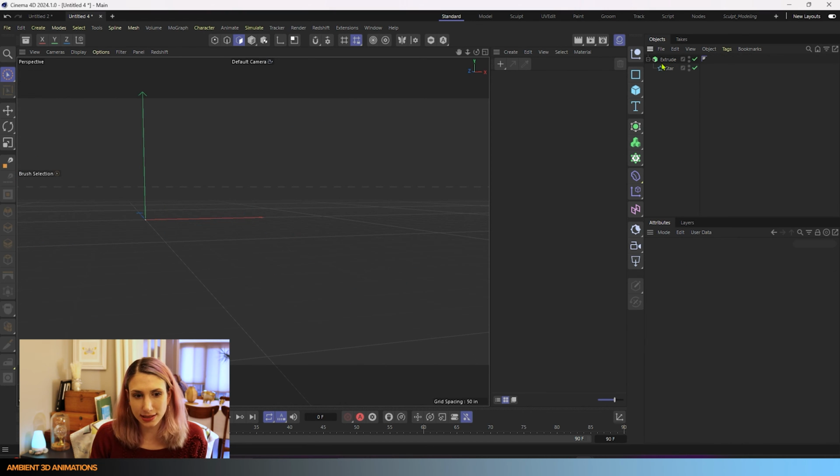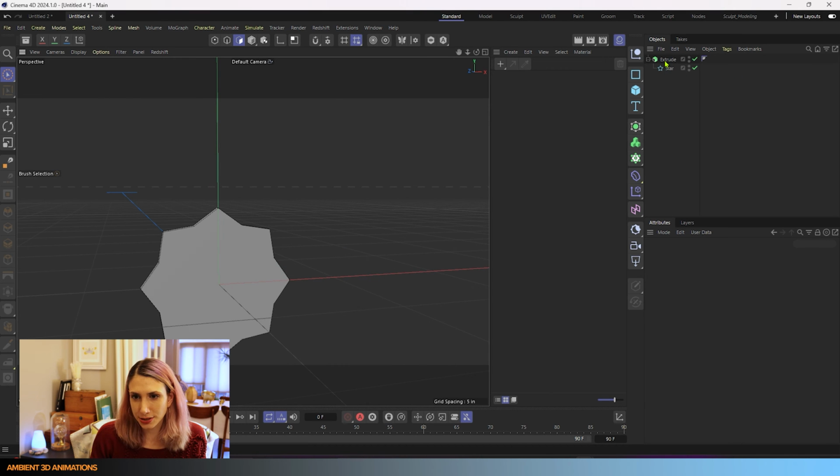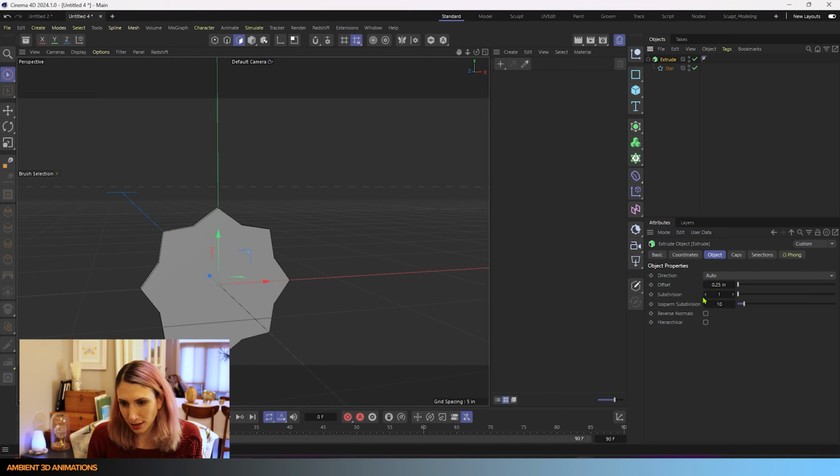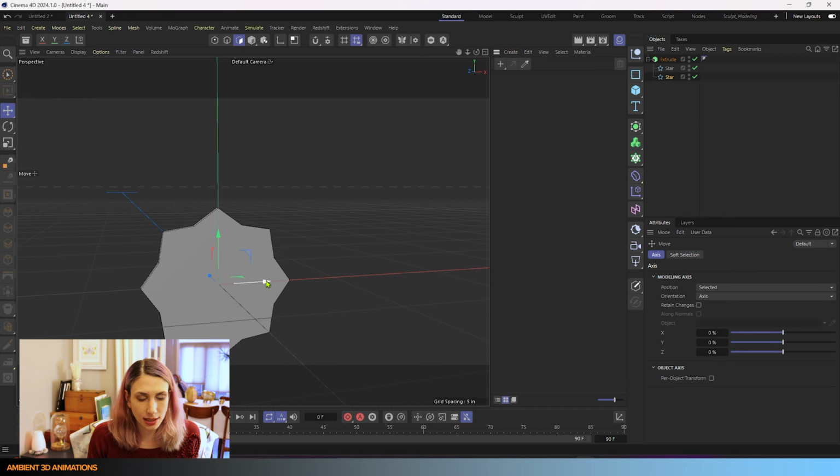I'm going to delete these because we do not need them. And I'll go back over here to our extruded star. The next option here is hierarchical. I will copy and paste this star. I will also drop this within the hierarchy of this extrude. And I will use the E hotkey in order to move this to the right. And you can see we have two stars within this extrude, but it is not extruding both.